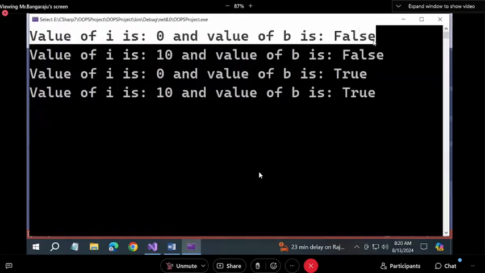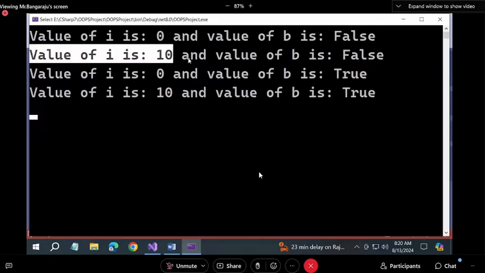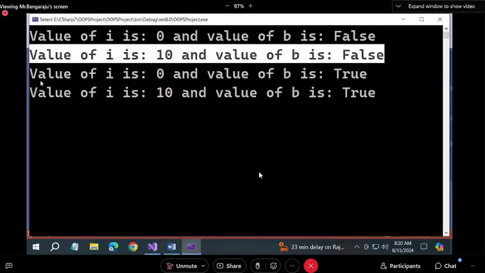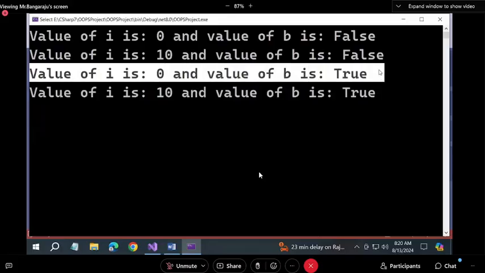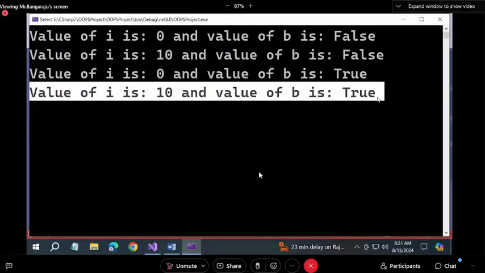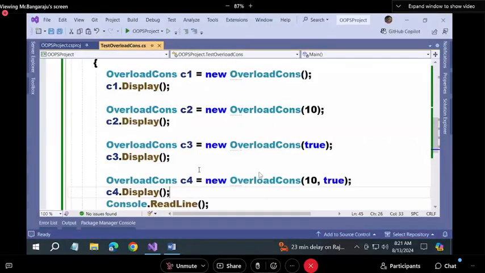See the first scenario. Both are initialized with default values. Second, I with a given value, B with a default value. Third, I with a default value, B with a given value. Fourth, I and B with given values. So this is the basic concept of constructor overloading.